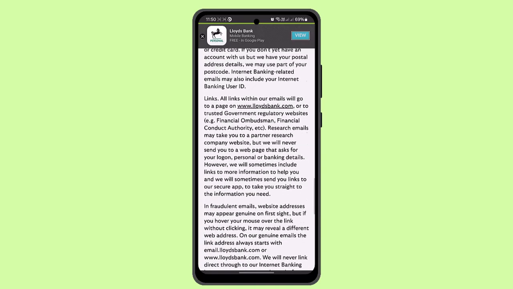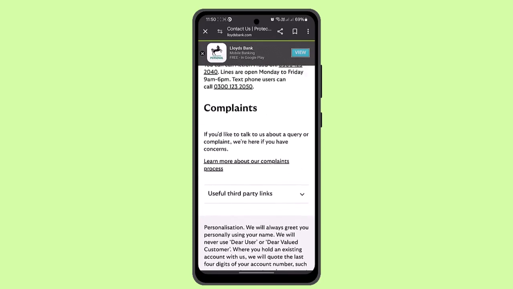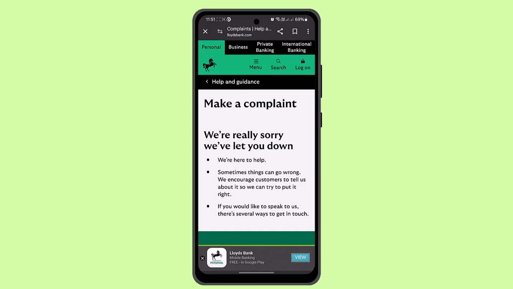And if you really want to contact them and let them know about this, you could scroll down a bit and find the contact us button. You can file a complaint about it. Likewise, you could also visit the nearby branch and let them know about it. So this way you could report a fraudulent activity on your Lloyds Bank credit card account.